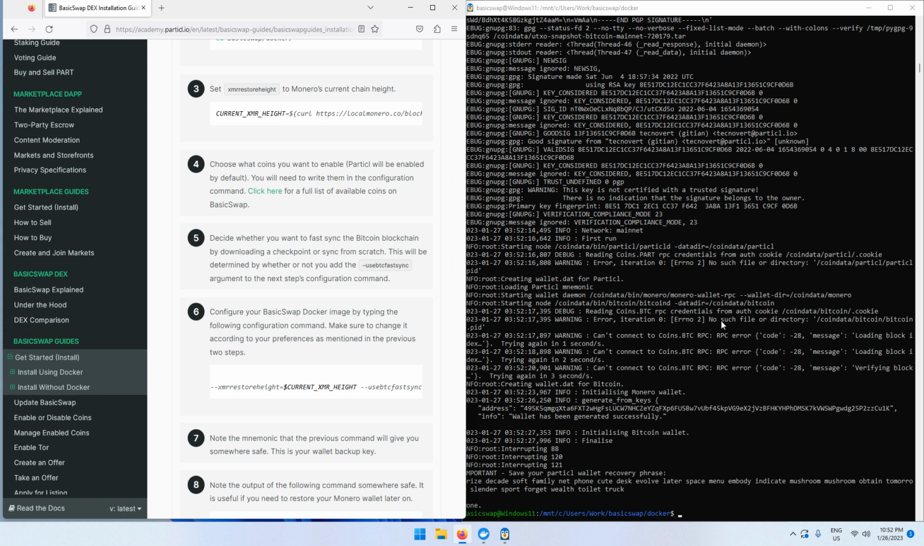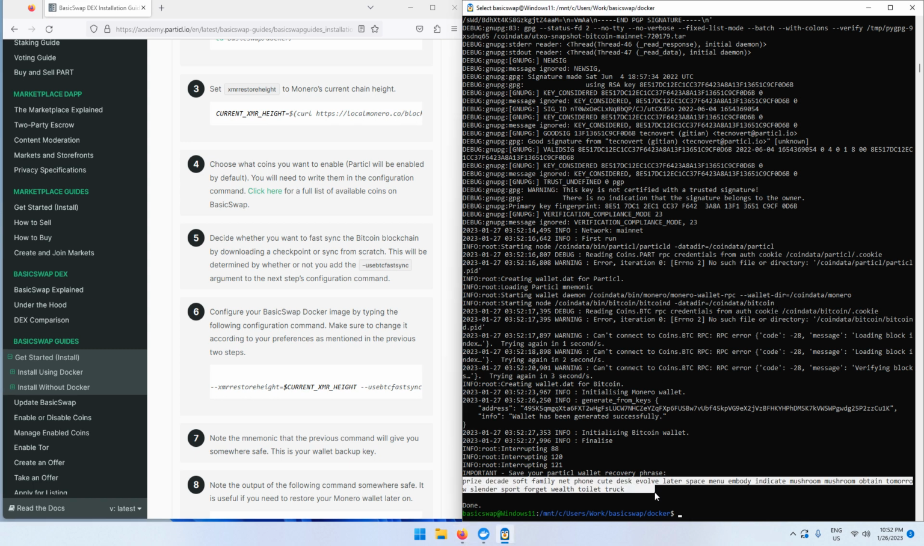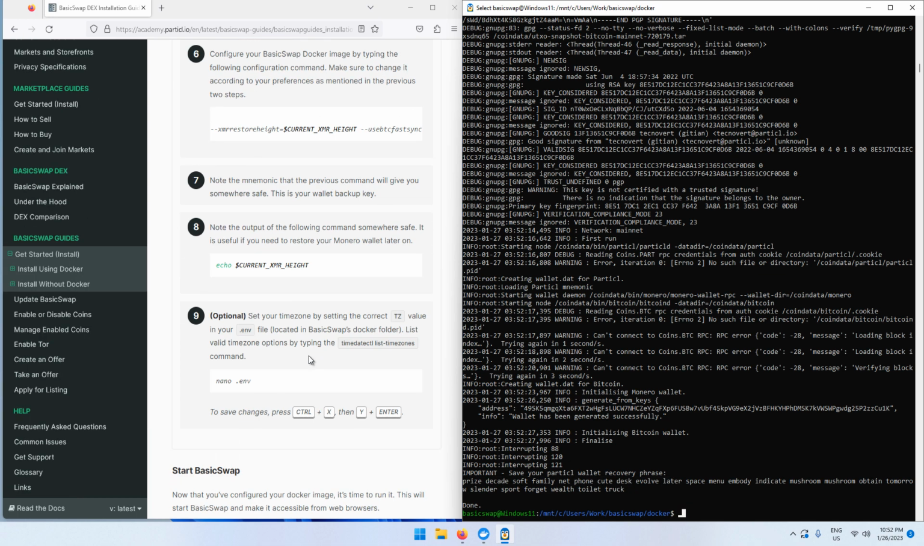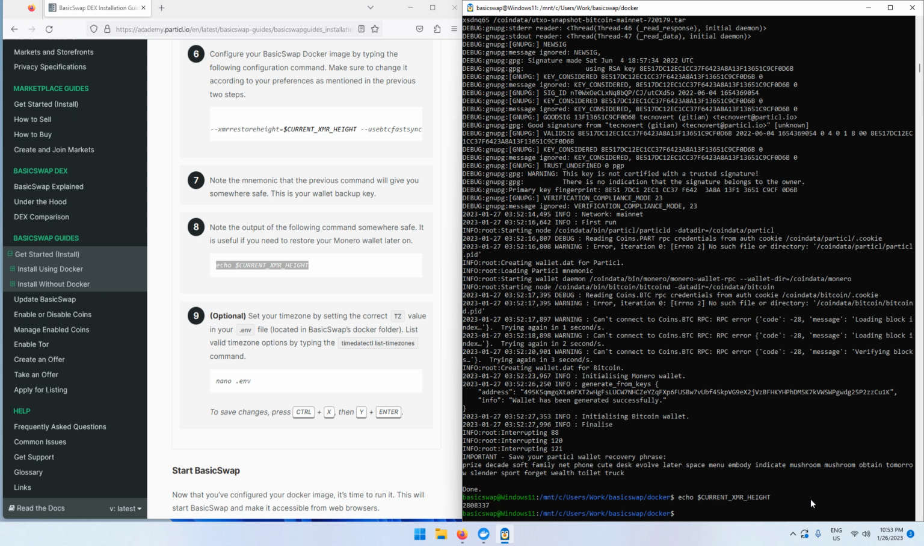Once this process is done, you'll be greeted with a seed phrase for your Particl BasicSwap wallet. We recommend that you save the seed. It's absolutely crucial if you need to restore your BasicSwap Particl wallet. You will also want to save the output of the echo current XMR height command, which will be important if you need to restore your BasicSwap Monero wallet.